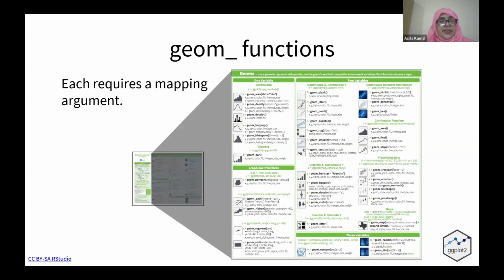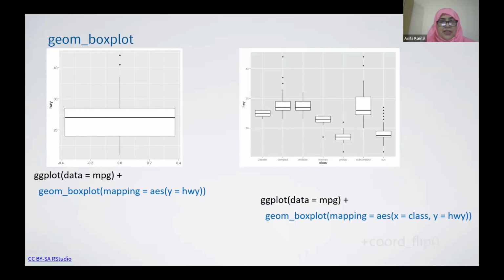This is the cheat sheet of geom functions. People often describe plots by the type of geom that the plot uses. For example, bar charts use bar geoms, line charts use line geoms, box plots use boxplot geoms, and so on. But scatter plots break the trend. They use the point geom. So let us try some geom functions and check what happens.